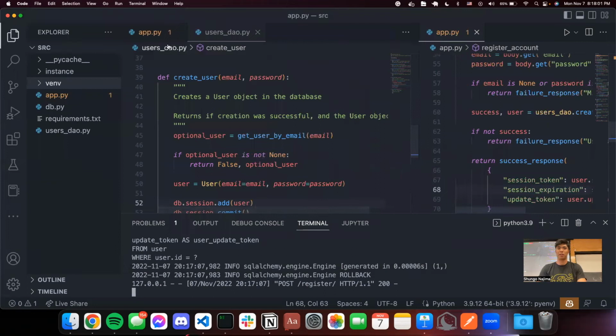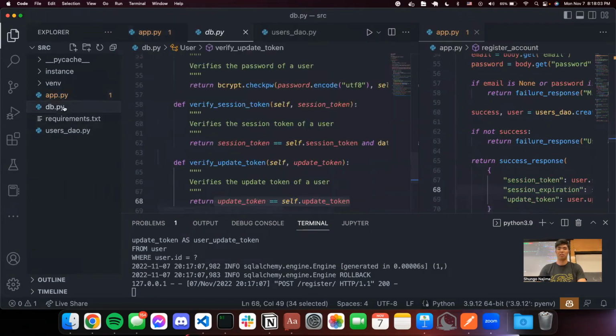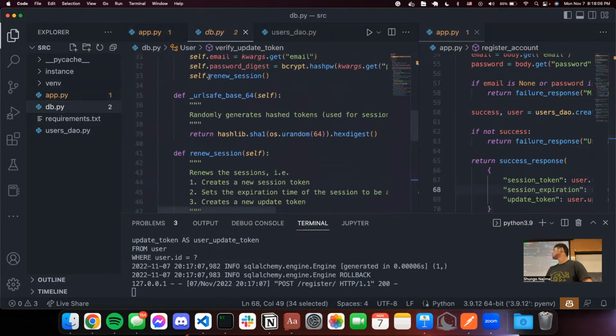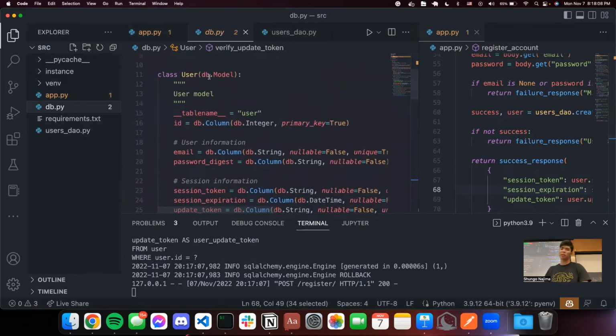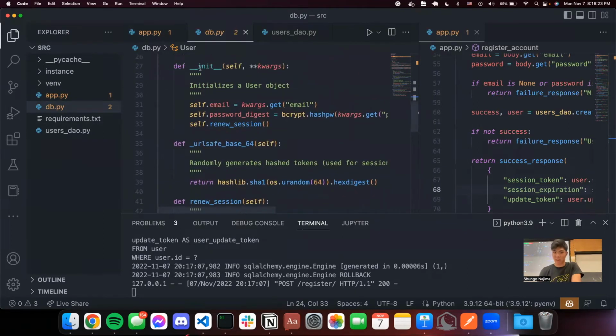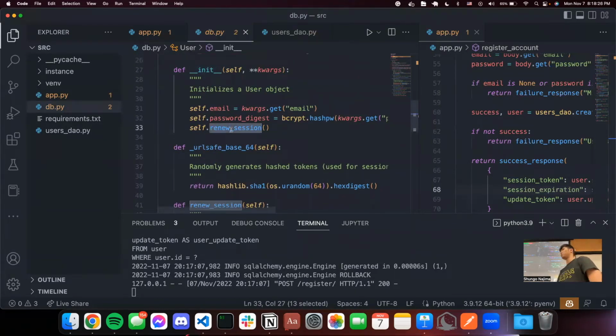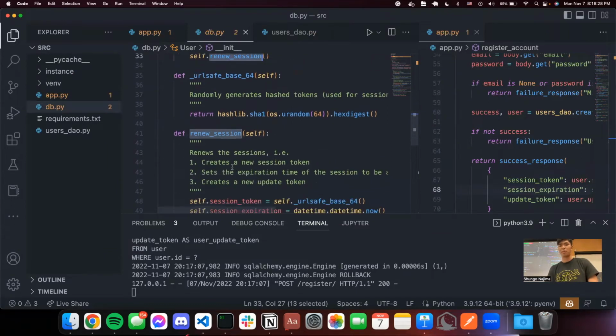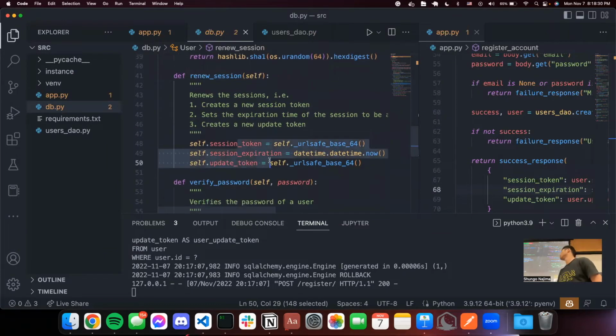Create user. Yeah. So the db.py, the database file. The only model in here is the user model, and you have 3 fields for the session, associated to the session token, the expiration, and the update token. All of these are strings, except I guess the session expiration, because you have to define when it expires. And then when you create the user object for the first time, you call this renew session function, which defines all 3 of those fields. So when you re-log in, you also call this function. You just call this function whenever you want to, and it'll update the sessions for you.